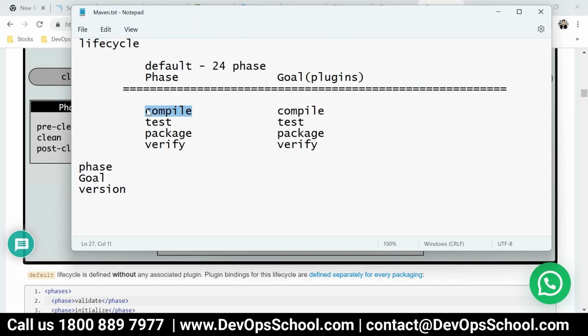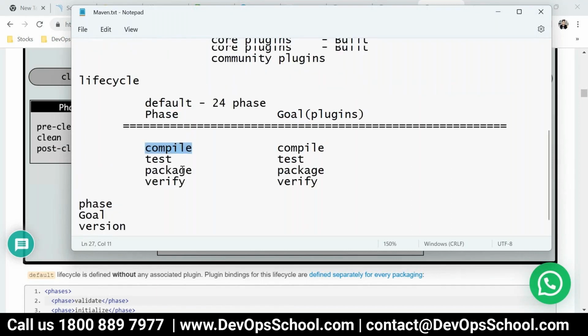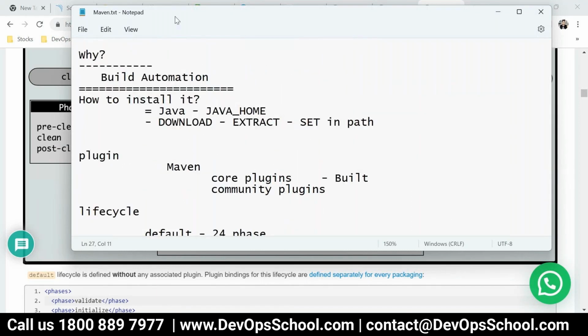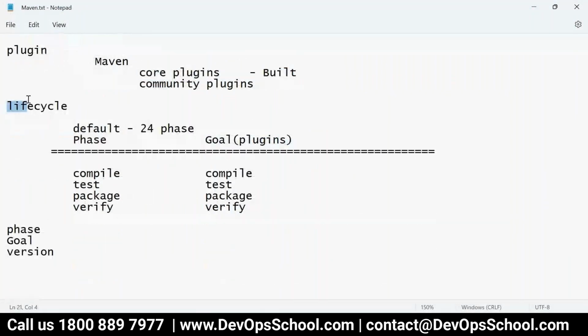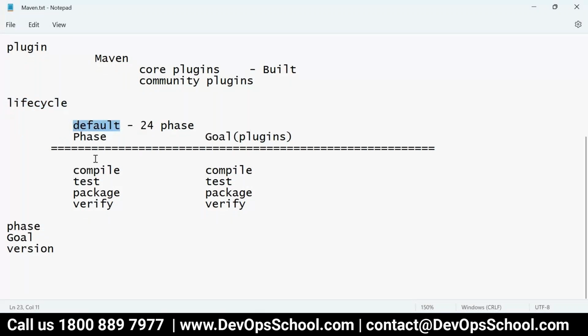Okay, so now you understood what a plugin is. Plugins are nothing but features, some built-in plugins which you are going to use. We have three life cycles in Maven to manage the build automation: default, site, and clean. Default is the important one. Some of the phases we have are compile, test, package, and verify. And to reach the phases, we have goals also, matching the phase name itself.